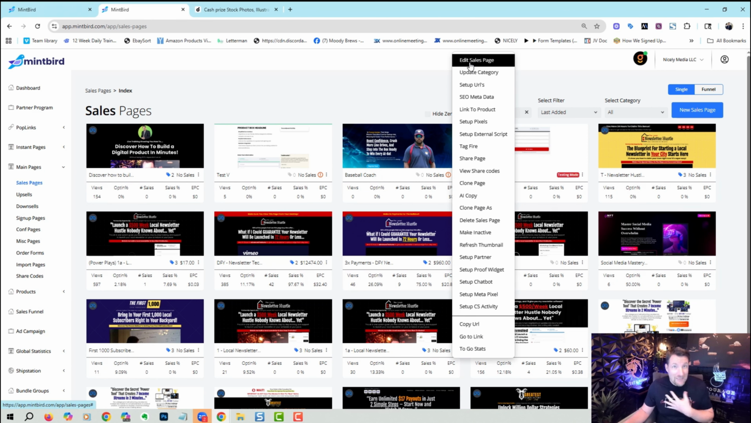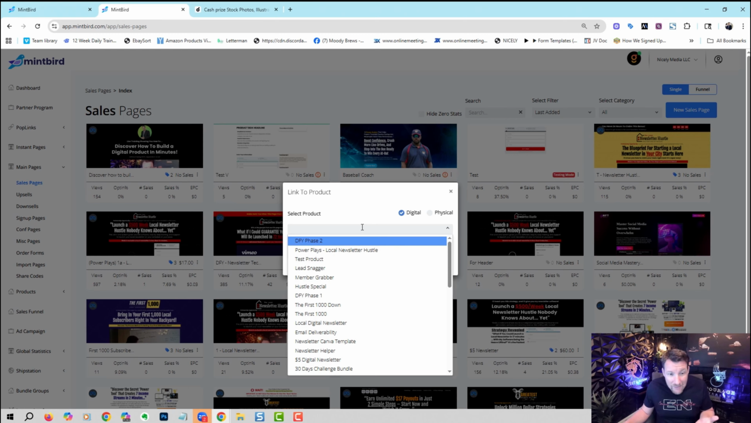So I can come over here and very easily set up my URLs, and I can pull all of my domains in here. Like, look at all these domains that we have just in this one account. And obviously we have several accounts, okay? I can also come over here and very easily link to the product, right? So here's all of my products. And so it'll tell you when you're not linked to a product.